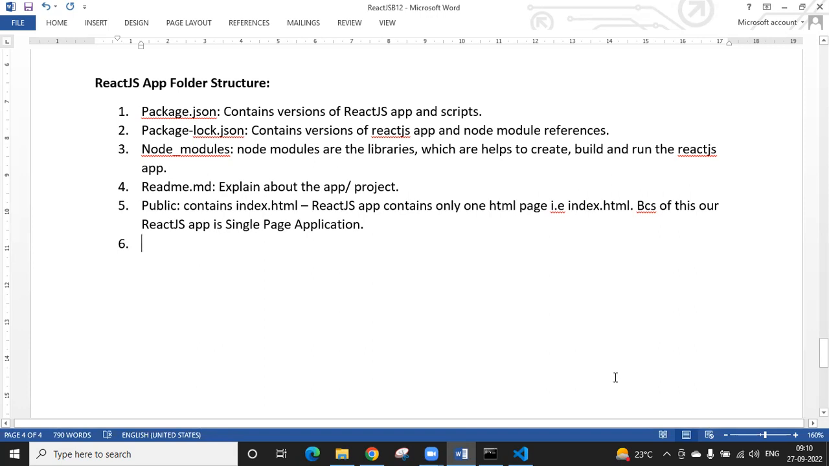Single page, because your content is only one page now. That's why it is called a single page application. So everybody will say single page. So what is a single page? Because it contains only one index.html. But what are the features I can get from a single page application?